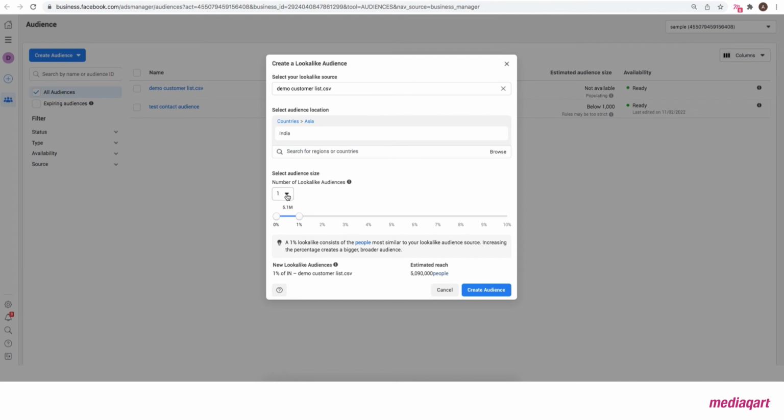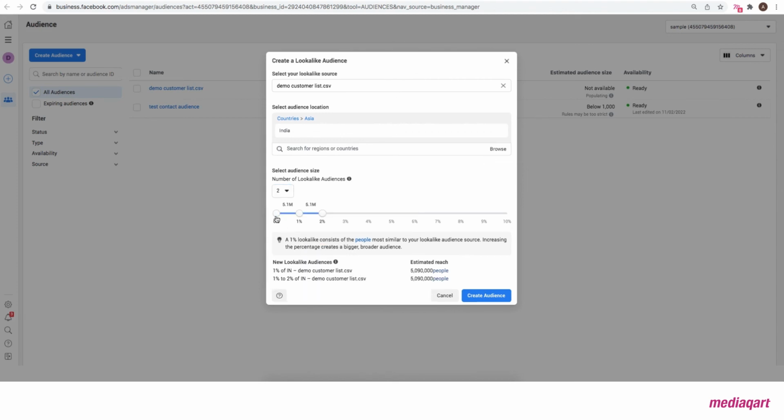A great thing is that we can even create multiple audiences. Let us say one audience is from 0 to 1%, and the second is from 1 to 4%. So now we have multiple audiences to test out campaigns. These audiences do not overlap each other, and they are mutually exclusive.